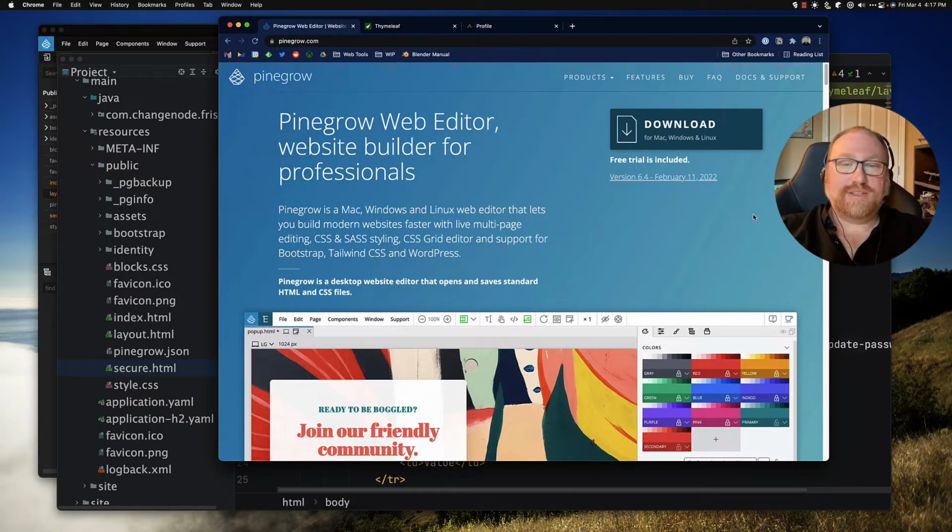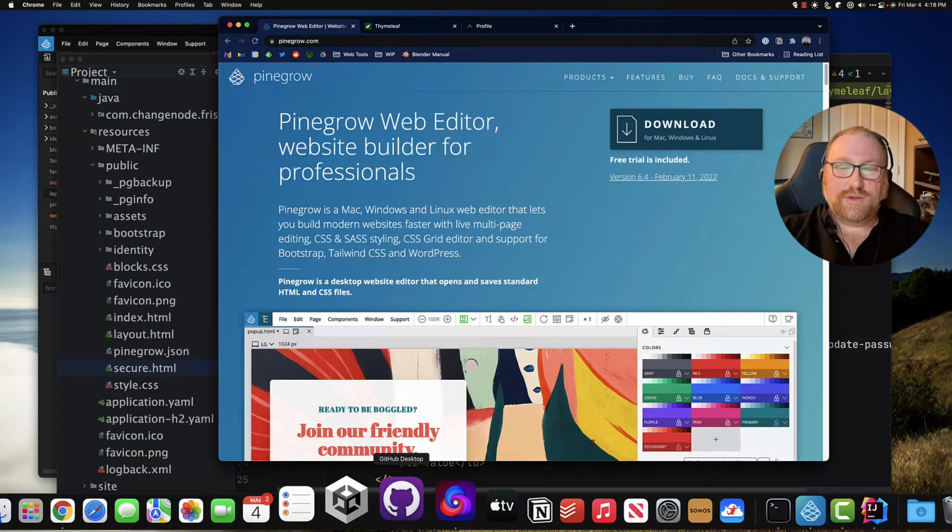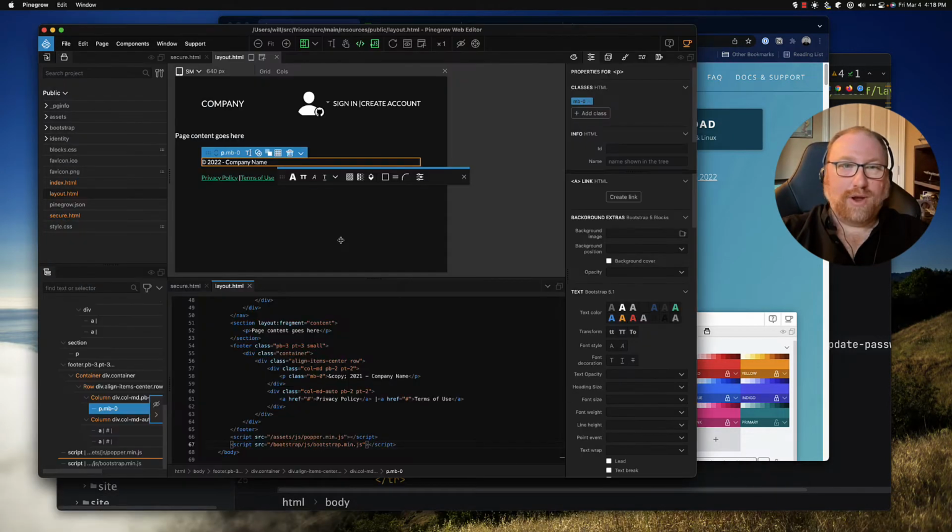What that means is that it has Chrome embedded, so when you're working with it, what you're seeing is actually what Chrome would do. And then they've got support for all the modern things like CSS and Sass and grids and all that fun stuff. In addition, it also supports things like Bootstrap and Tailwind CSS. And we'll look more at what it does in just a sec. So let's go ahead and open up Pinegrow.